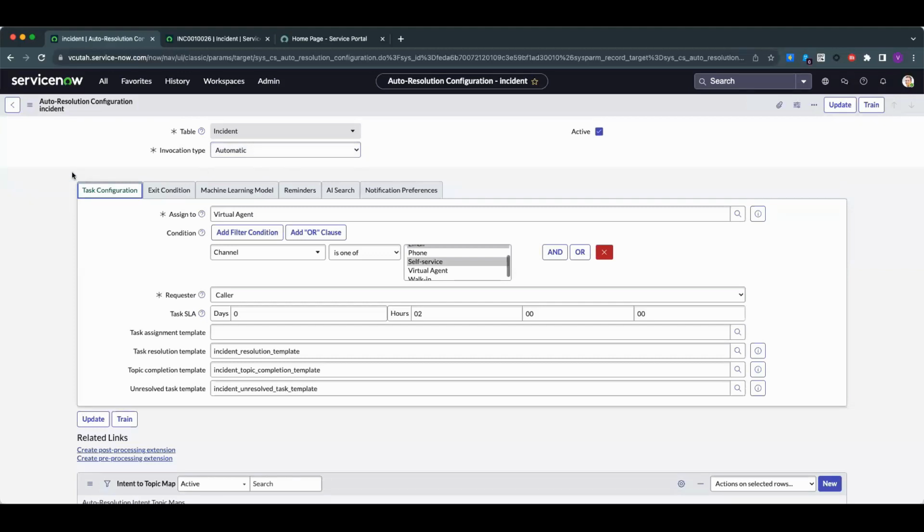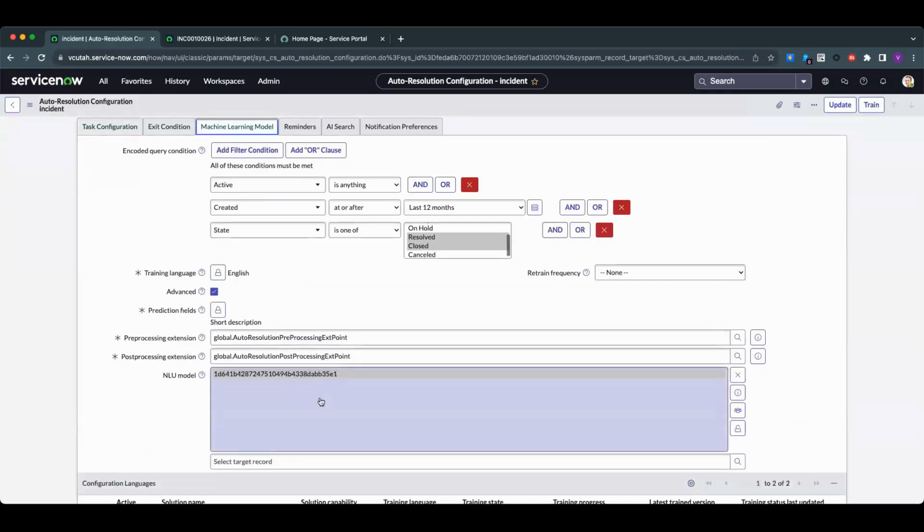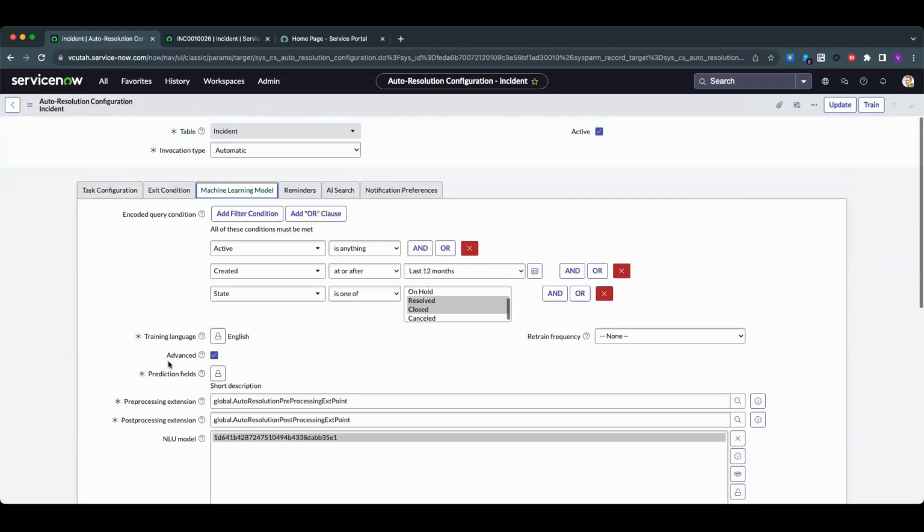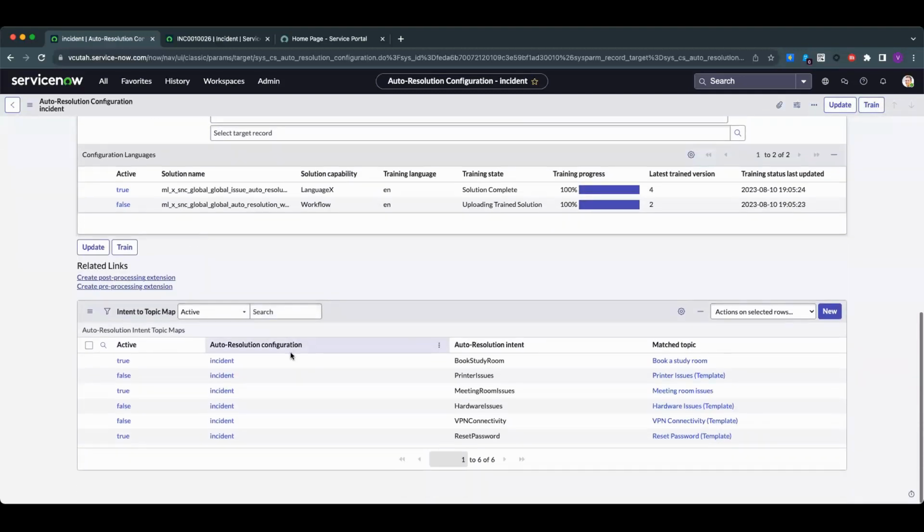But let's add that custom intent. So we added that ML model. And at this point, you may want to click train. Now, I'm not going to click train here. I've already trained it, but training does take a couple of minutes, which we don't have. So you may need to click that. But once you do that, you go down here to intent to topic map. And these are all the auto resolution intents that are available.